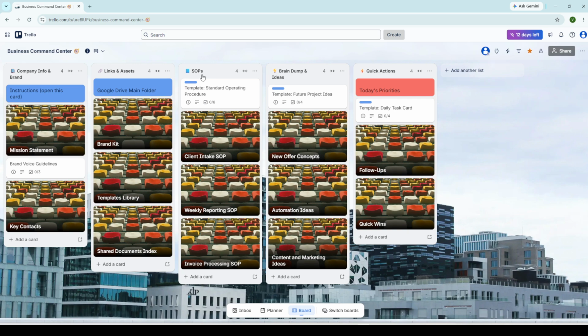The beauty of using Trello for this instead of a static document is that you can attach files, add checklists, and even assign due dates for when a procedure needs a review.